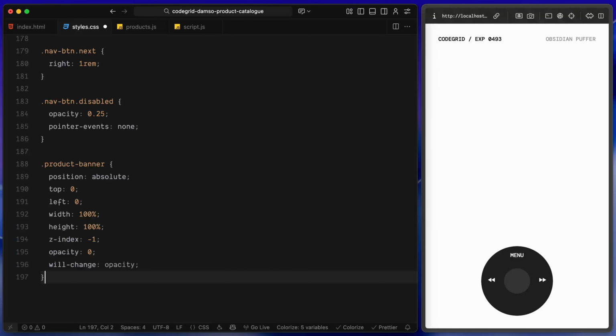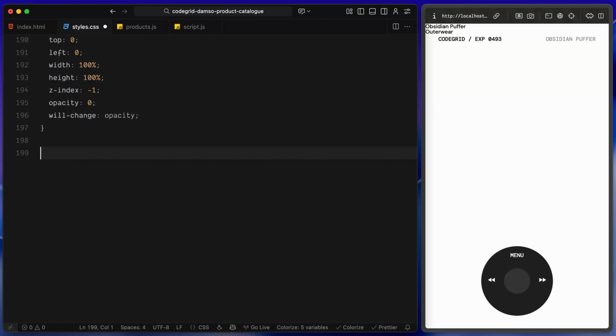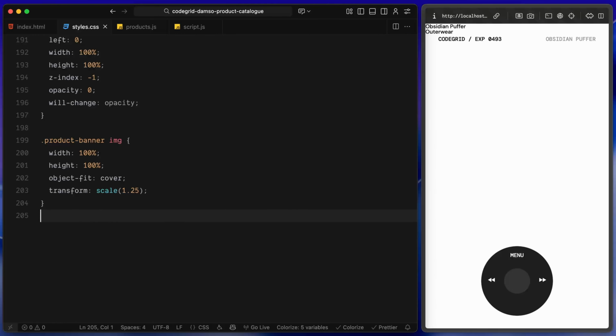Next comes the product banner, the full screen image behind the modal. It sits underneath the main content on the stacking order and starts completely transparent. We'll animate its opacity to bring it in during the preview state. The image inside it is set to cover the screen and is scaled up slightly so it feels cinematic and avoids any edge gaps during movement.